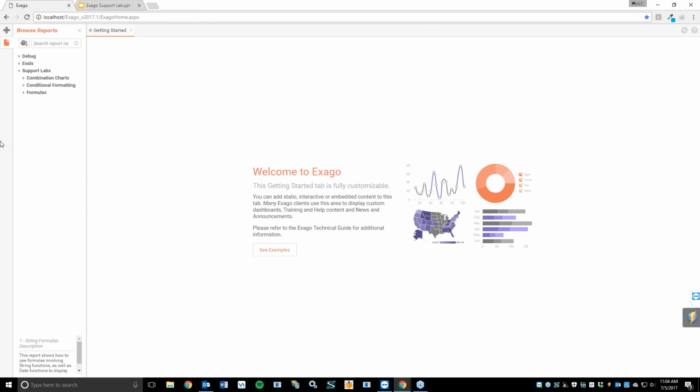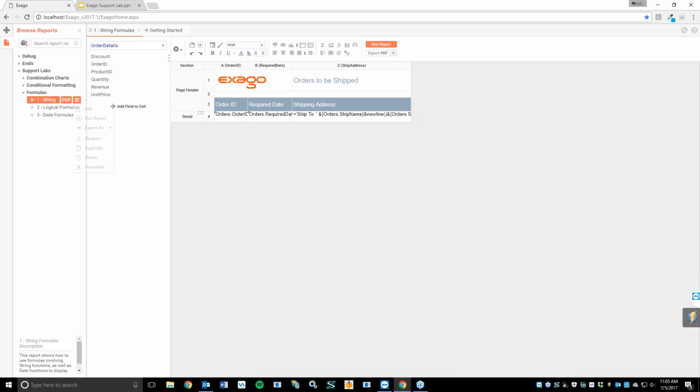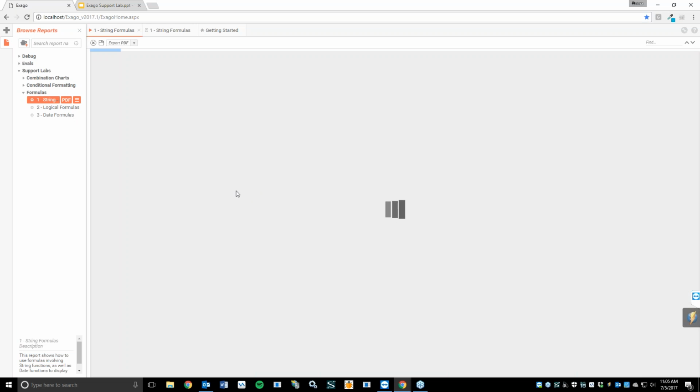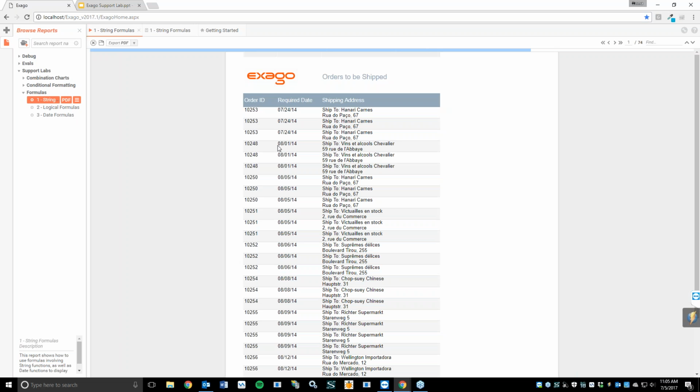So I'm going to go ahead over to familiar Exago, and we're just going to take a look real quick at a couple of reports I've designed and walk through exactly how these are set up. First and foremost, I wanted to focus on some string functions. So I'll open up this report, and I'll also run it so that we can see the output.